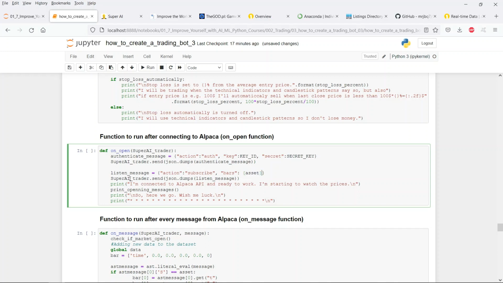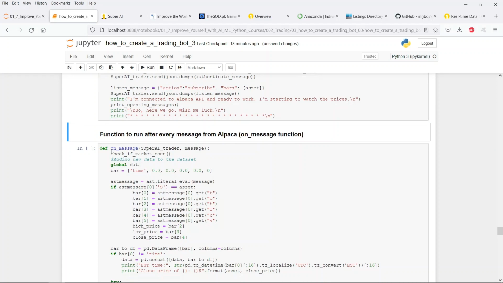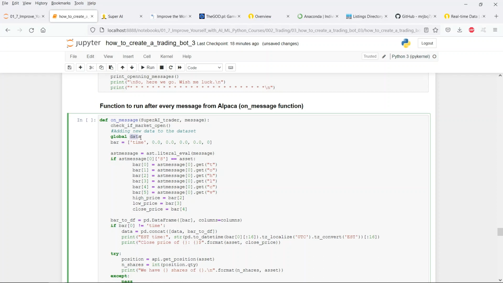And get the bars after every minute with volume and open, high, low and close prices. Here we also use the function we just created to print all the basic info. And now the function to run after every message we get from Alpaca. At first we check if the market is open. Then we add the data we get from Alpaca to our data frame. We use global here because otherwise Python would only see that data inside this function.